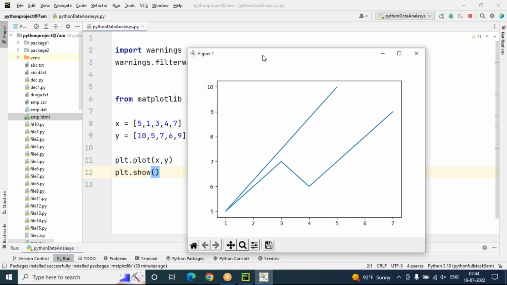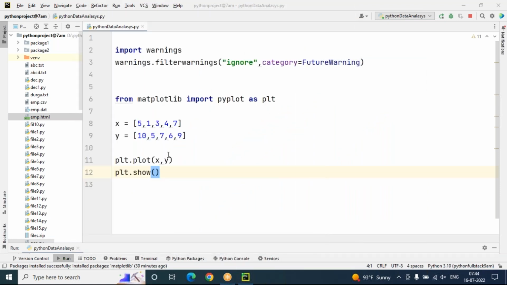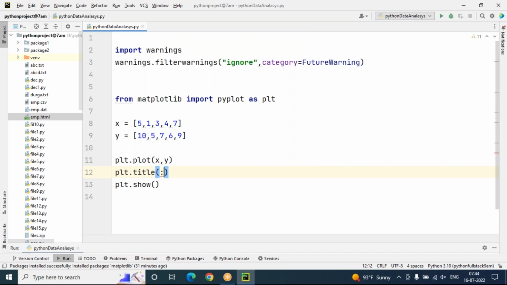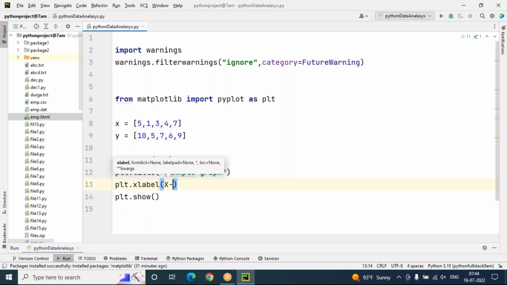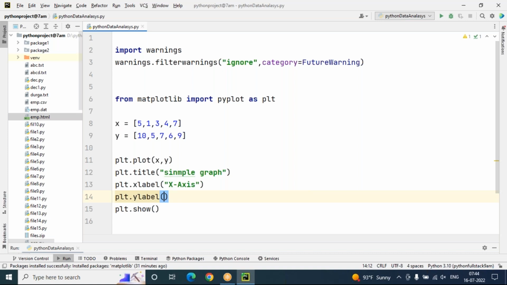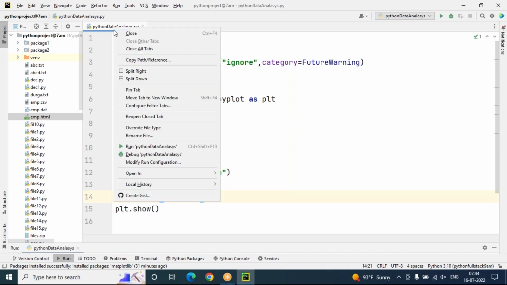If you want to give the labels, you can give the labels also. Let me give the labels and the title of the graph also, no problem. So plt.title, I'm giving my title as simple plot, or simple graph. Then the plt.xlabel option is there, so I'm giving X axis here. And plt.ylabel I'm taking, which represents the Y axis. Now let's run this one.